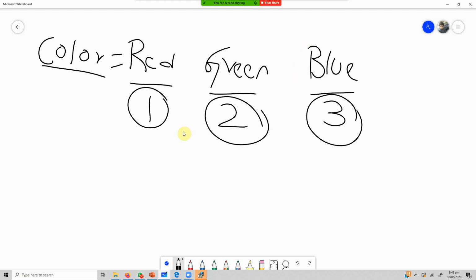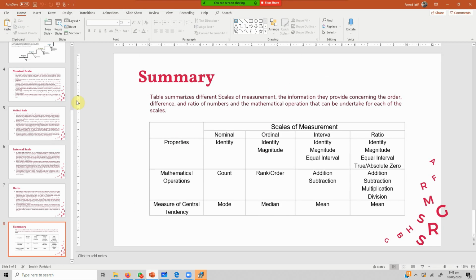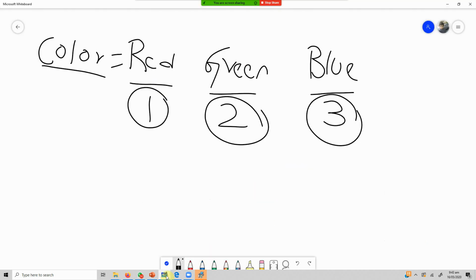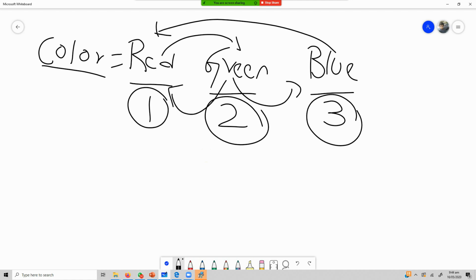But now since the property of nominal scale is done, we can check this variable color for ordinal scale, and we can see whether it has got an inherent order or not. Now in this case, there is no order in red, green, or blue. You could have put blue here, you could have put red here, and you could have put green here, or maybe green here, and this would not have made any difference.